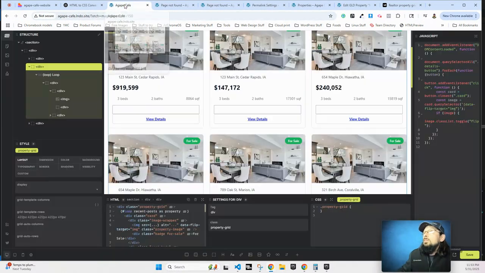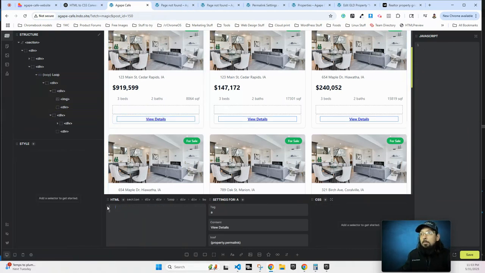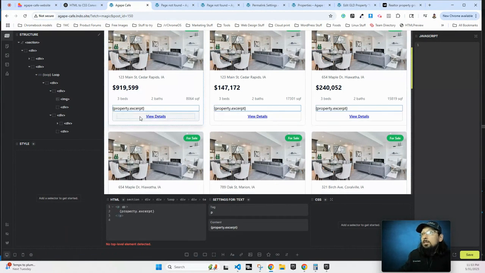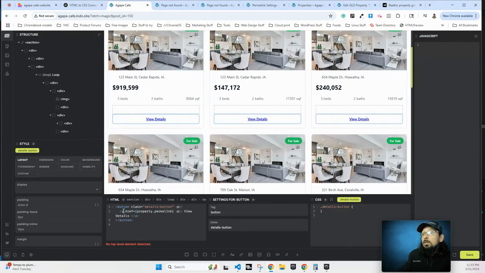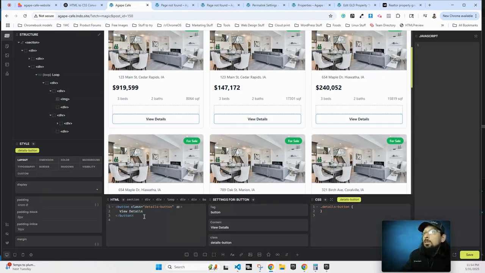Okay, let's take that link out because the link's broken anyways. Boom. No top level element attached. Correct. There we go. Get that out of here. And what did that say? View details. All right, now let's try this.